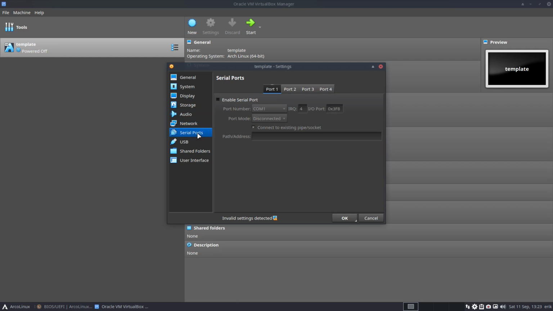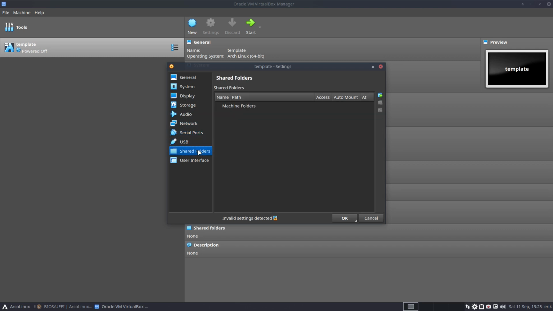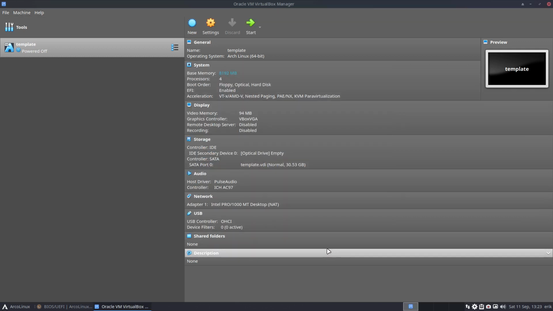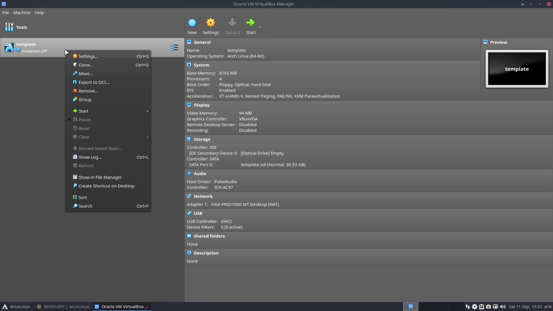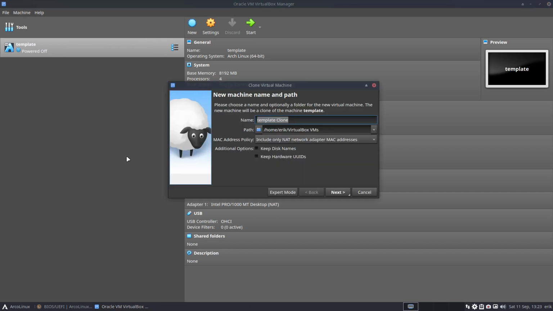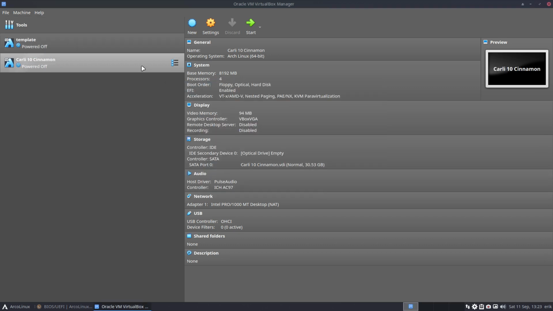Audio, network, manual, USB, shared folders. I'll make normally a shared folder, but let's skip that for now. Okay, so shared folders just between the guest and the host, moving files from and to, and that's why I need it. Clone, there we go. We have ourselves a Carli number 10, and it's actually a Cinnamon. How does that look? Well, not nice, because it's the standard Cinnamon from Arch.